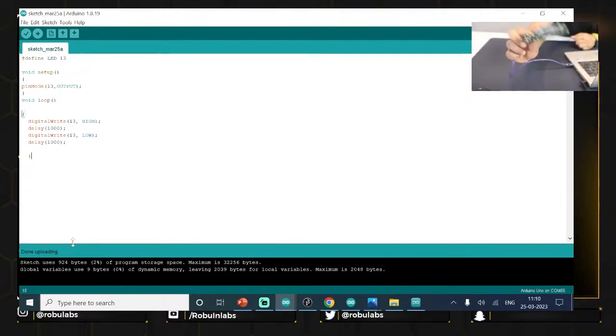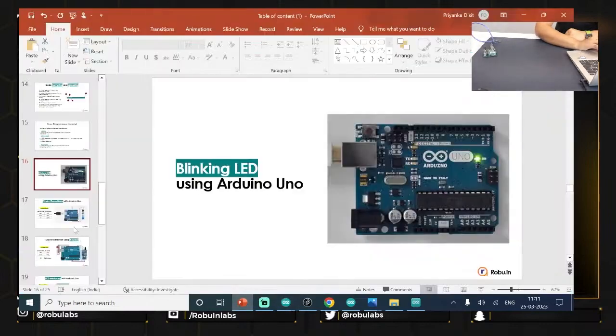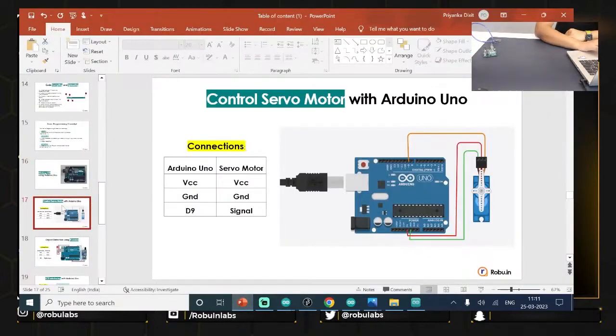So we have just finished the first blink code, and this is the main code for the beginner. Now we will see some interesting projects. We have already done the coding in our projects, so we will show what we have done in those projects. Let's start with the first project, controlling a servo motor with Arduino Uno.